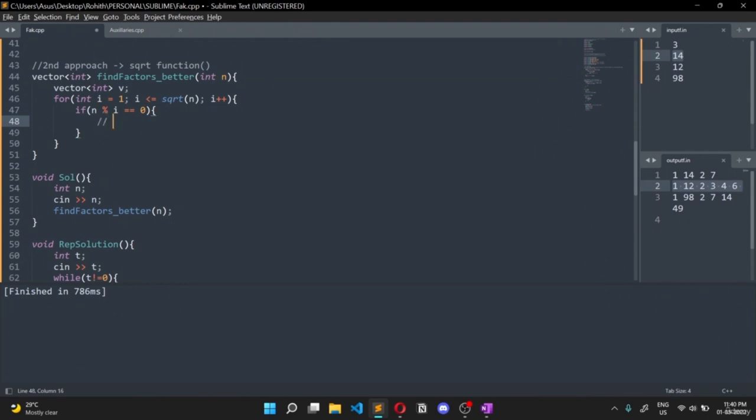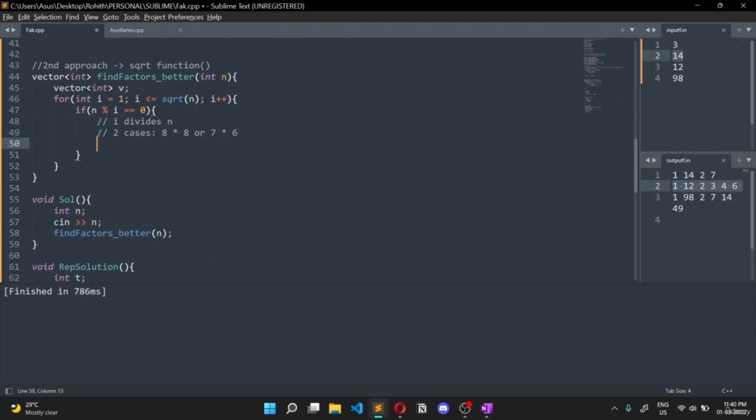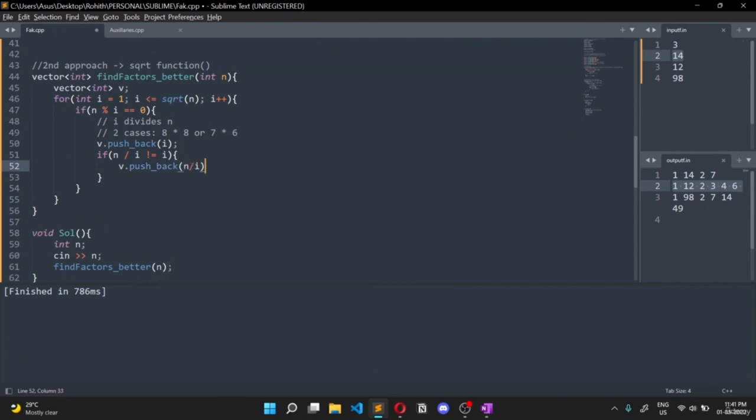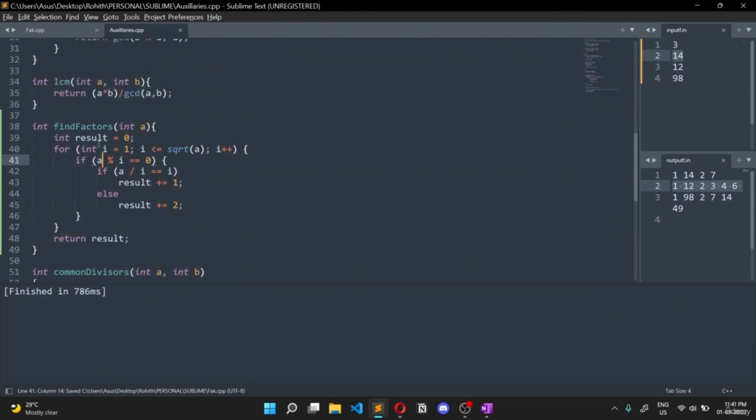That is, what is it saying? i divides n. What are the two cases? Let me write a simple statement like 8 into 8 or 7 into 6. It could be either a square or not a square. So if it is a square, then I have to simply append one. So for the base case, v dot pushback will append i. But if n divided by i is not equal to i itself, then I'll also do v dot pushback n by i, because n by i is also a factor. And finally I return v. So let me take the help of print vector also.